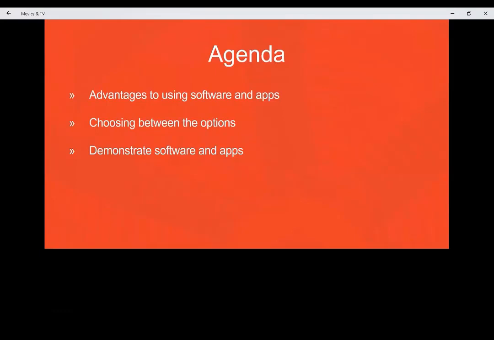Our agenda today, we're going to first cover the basics of advantages to using software and apps, and then we'll go over choosing between the options. So we'll lay out the options and help guide you through what would be best for you. And we'll do a demonstration showing what software looks like, what data entry fields there are, and what the reports look like.